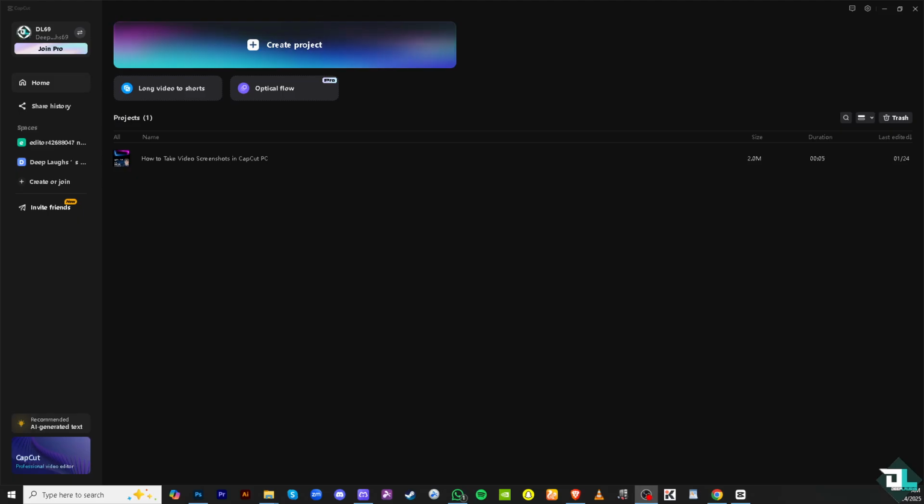Taking screenshots from a video in CapCut PC is a simple process and is a great way to capture important moments, creating thumbnails, or grab still images for sharing on social media. Let me tell you that while CapCut doesn't have a direct screenshot button, you can easily take screenshots using a few workarounds that we're going to show you.